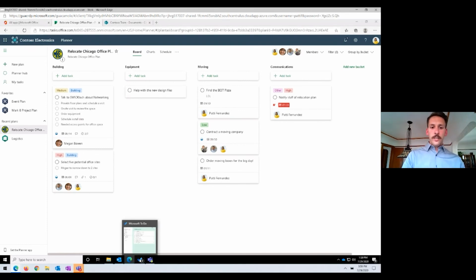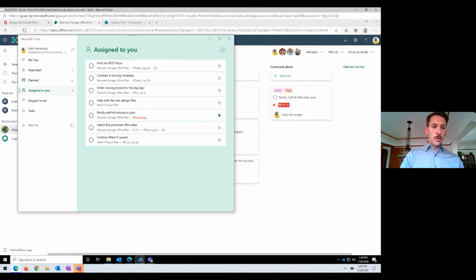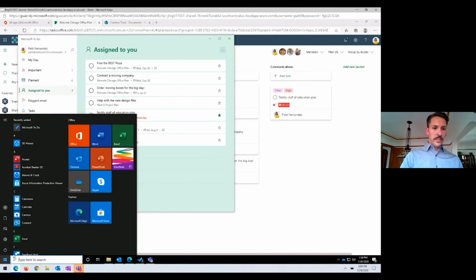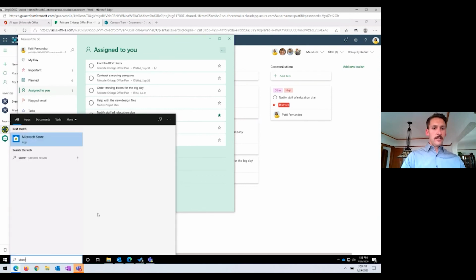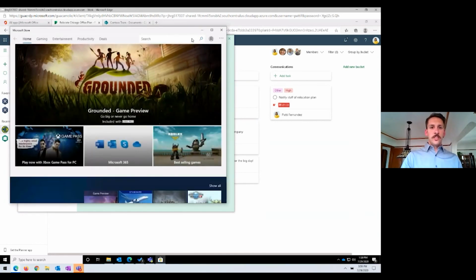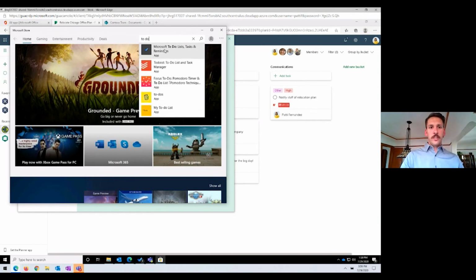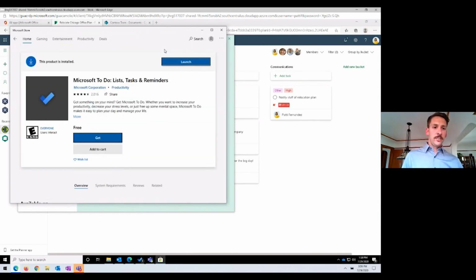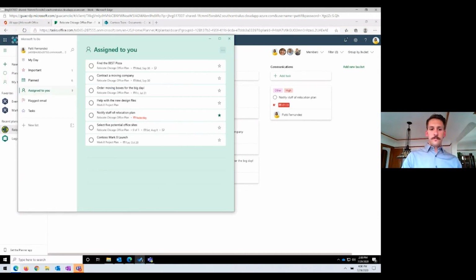If you don't have the To Do app, you can get it from the store right on your computer. You can access that from your start menu. You can see I have it here, or you can just start typing in store to get to the Microsoft Store app. Once this loads, you'll have to get signed in and everything if you've never used this, but you can type in Microsoft To Do, and then you just click Get. Great, thank you.